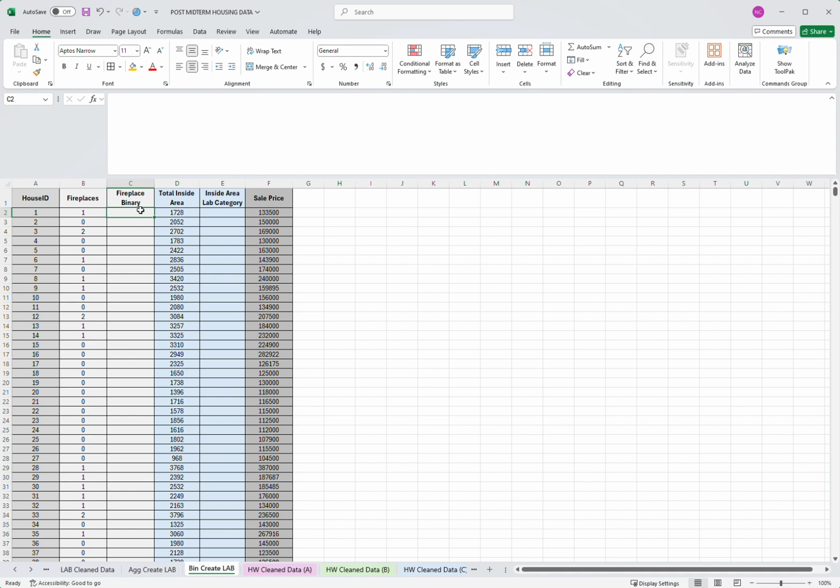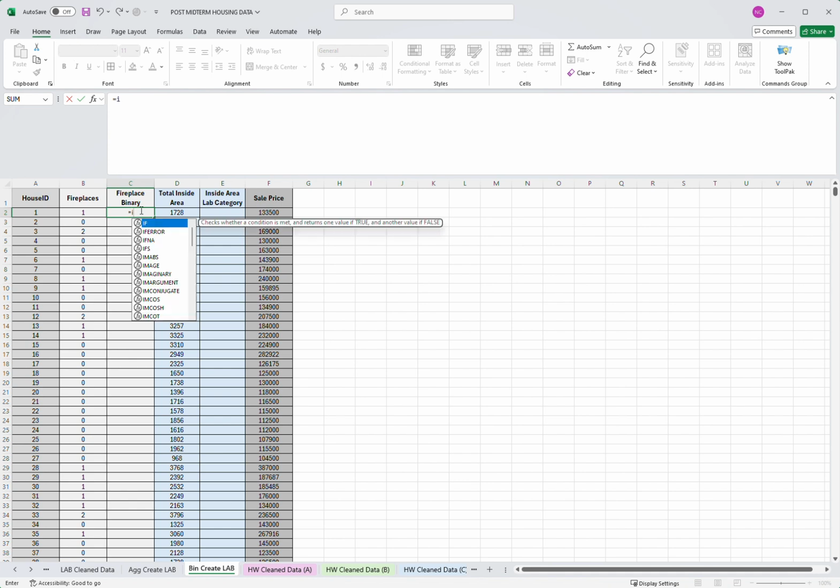Okay, so I'm going to talk you through what this formula is saying as we apply it. So start with the equal sign. Every formula, every function in Excel starts with an equal sign. Starts with equal and then type the word if. The tooltip says it checks whether a condition is met and returns one value if it's true and another value if it's false. So if we open up that parentheses, we'll see the arguments.